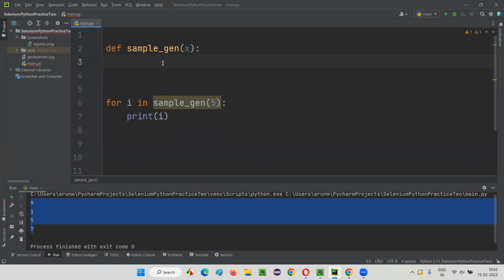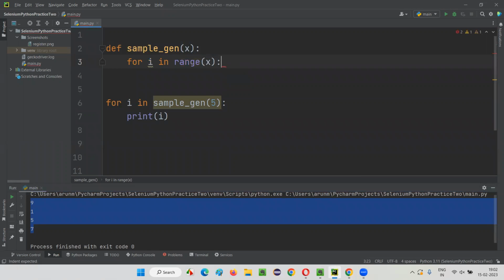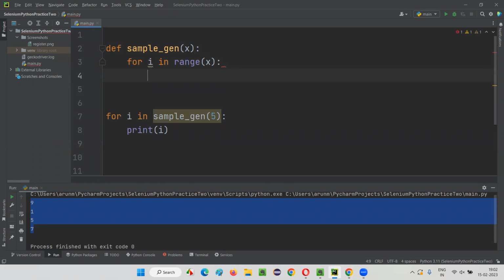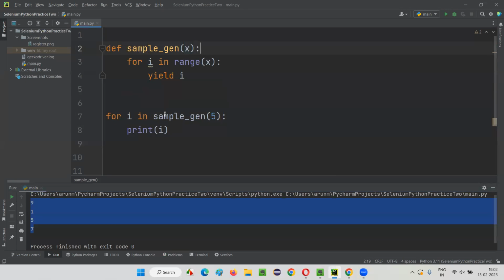Now, inside this function, I'm going to write some logic. That is, for i in range of x. I'm just creating a sample example. To convert this normal function into a generator function, I have to use a keyword known as the yield keyword, yield of i.